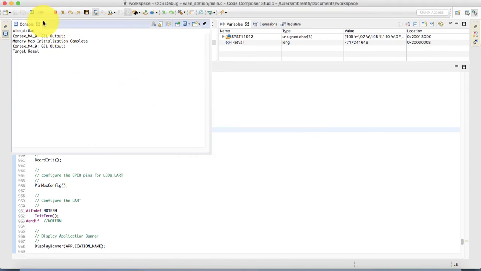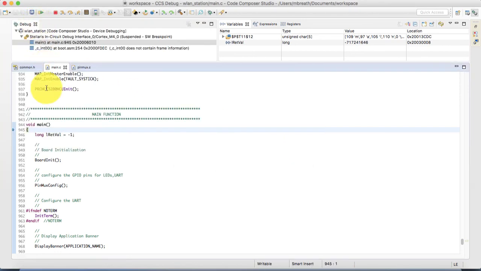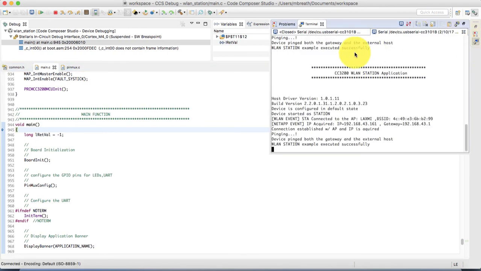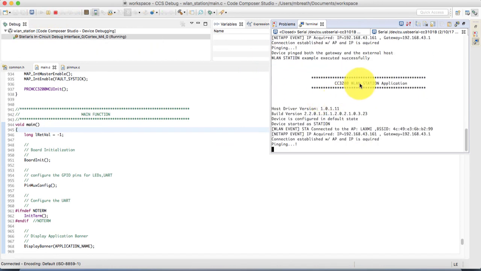I don't know why that error is coming. So remove that console, and I would like to see my terminal somewhere. Its terminal is here. If you see this terminal, see here, WLAN is started. Now it's again trying to ping, and of course it will ping successfully, and all three LEDs would be on in your launchpad after successfully pinging. So let's wait for a ping.